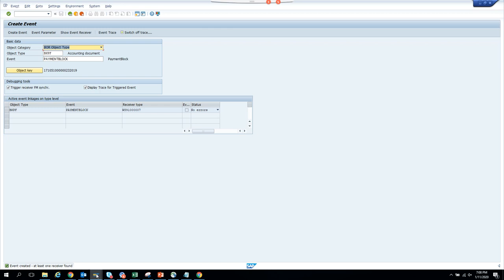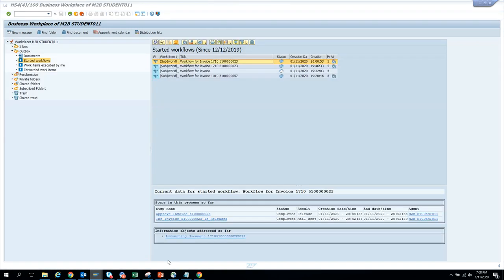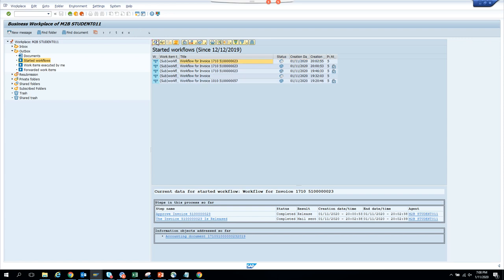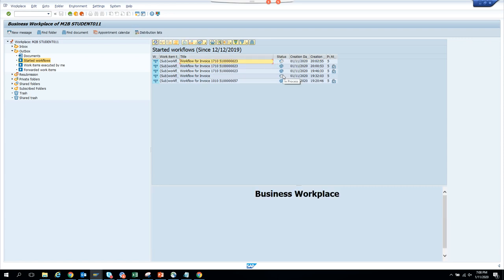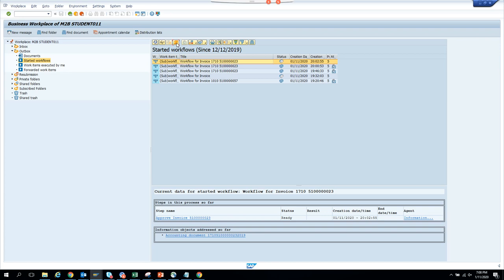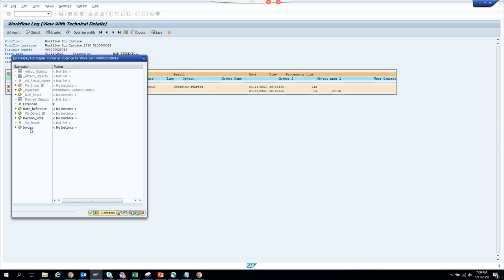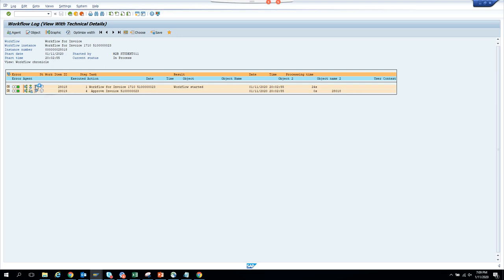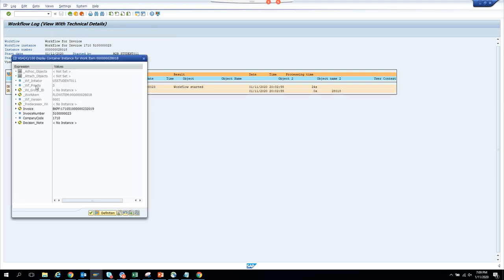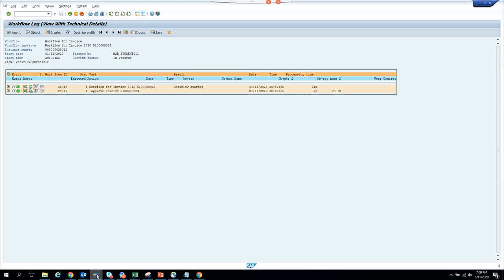Okay, event is triggered. We go to business workplace and here it's triggered. You see, anything which is completely blue is completed and anything which is not is in process. You can double click or just click on this. Now I just want to make sure this event still is not getting the stuff, so that's a problem. It got its stuff from here, it has stuff here but it doesn't move there, so we'll find another way.